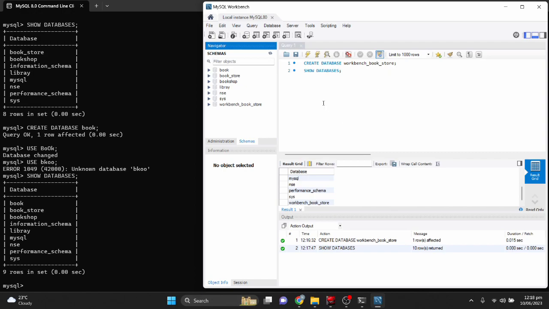Here on the Workbench, you may not want to type show databases, especially because you can easily just click on this refresh button and your database will be listed. Like if we click on here, you're going to see Workbench Bookstore created.